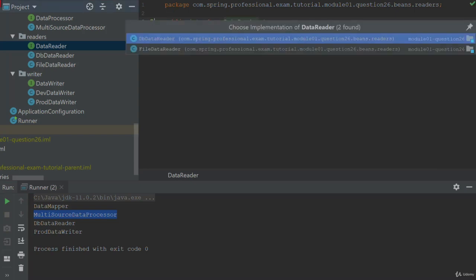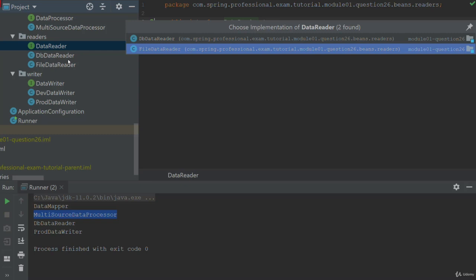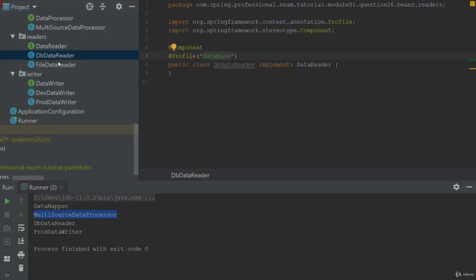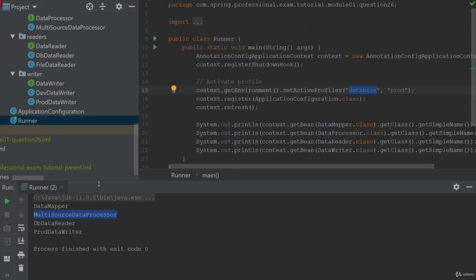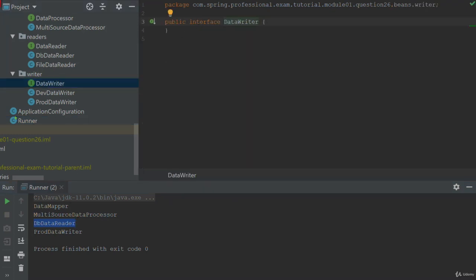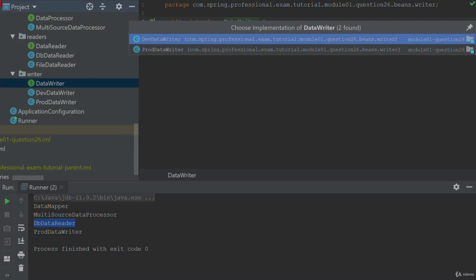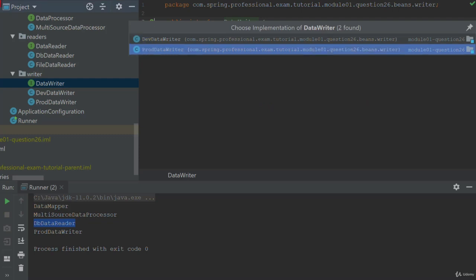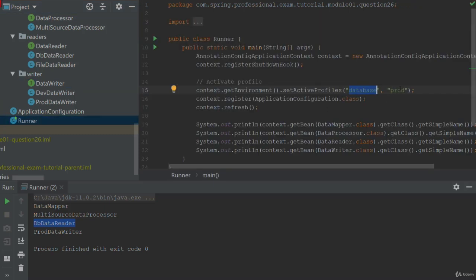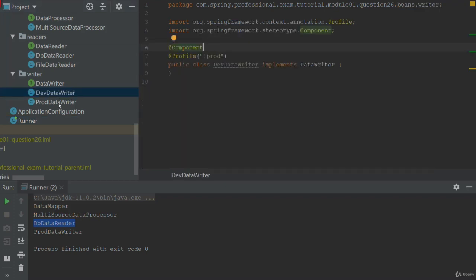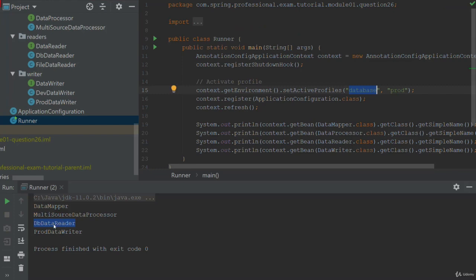This data reader is implemented by the DB data reader and the file data reader. DB data reader exists in the database profile, and the file data reader exists in the file profile. And since we have the database profile activated, this is why the DB data reader was created. Then we have data writer. Data writer is implemented by two classes, dev data writer and also prod data writer. The prod profile is activated, and that means that we will have the prod data writer created, because this one is created whenever we have a profile activated that is not dev. So this is why those specific beans were created.